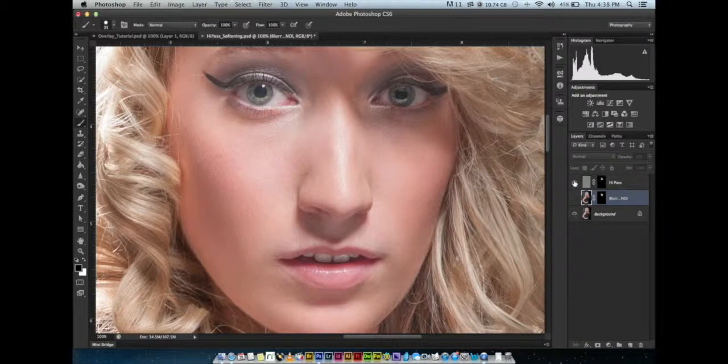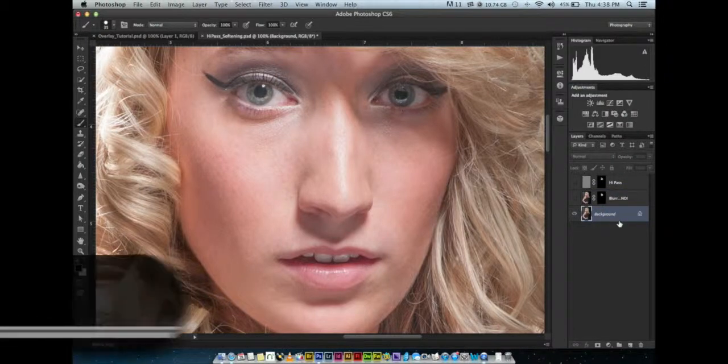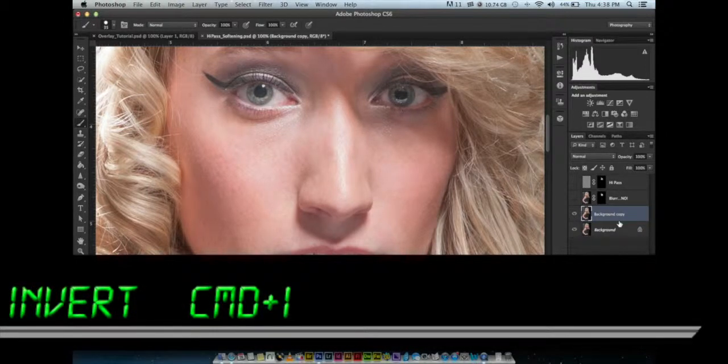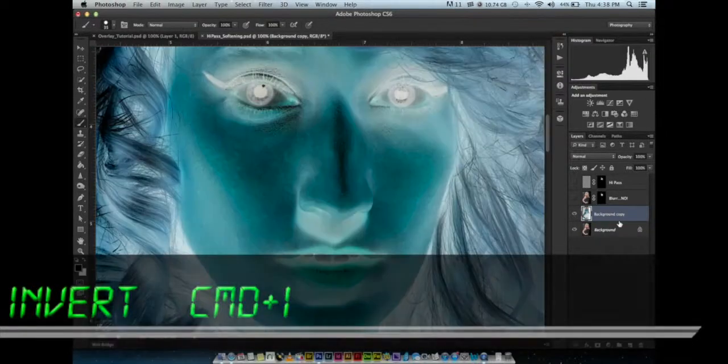So let's get started. Let's go ahead and turn this off. Go back to the original image. And the first thing you want to do is duplicate your image. You can do that using Command J on a Mac. I'm not real familiar with Windows, so I don't know what that is. We'll duplicate our image and then we want to invert it. Now, just Command I will invert that.